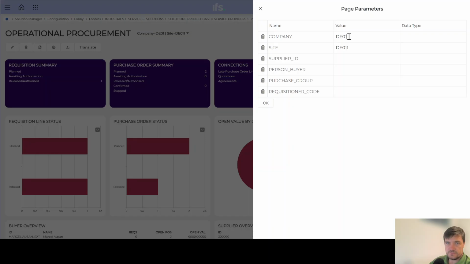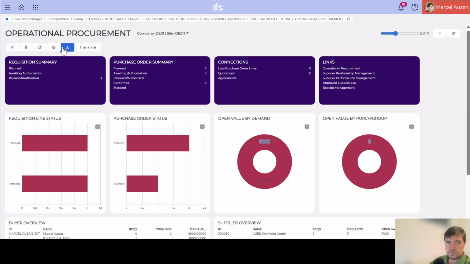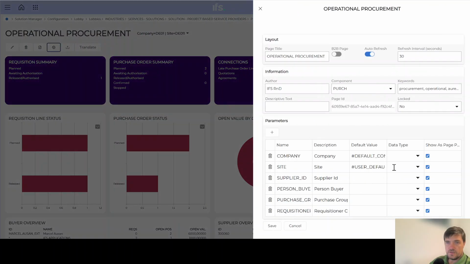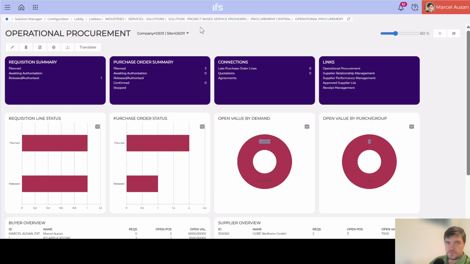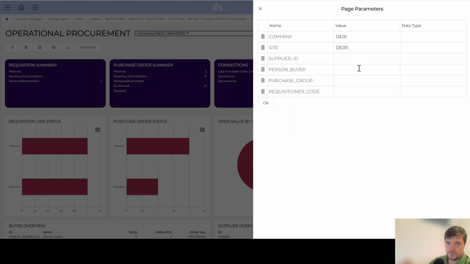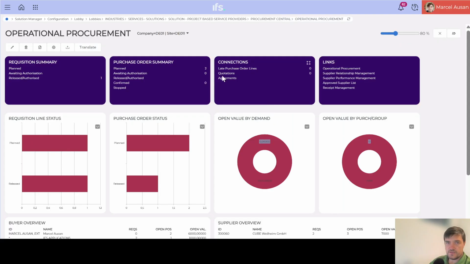You see here the values populated, but when we go to the edit screen, we can see that there's a default value set up as the default company and the user default site. Depending on the user that comes to this page, it will show one or the other company, which is quite nice. For the rest of the parameters, we don't have any default values set. So if users want to further filter down the data, they must put in some manual values here and say OK, and it will refresh the lobby page.